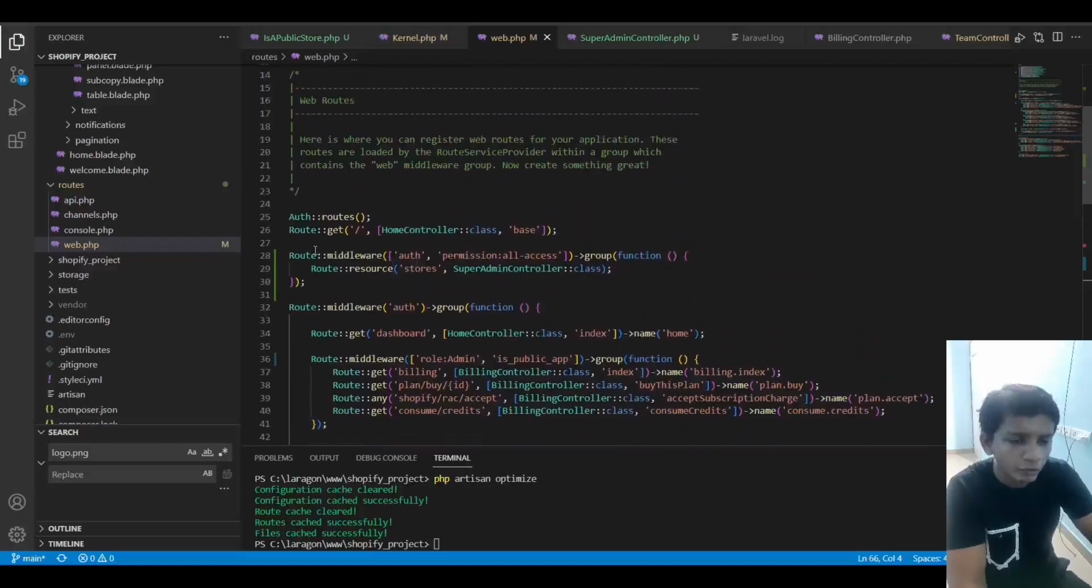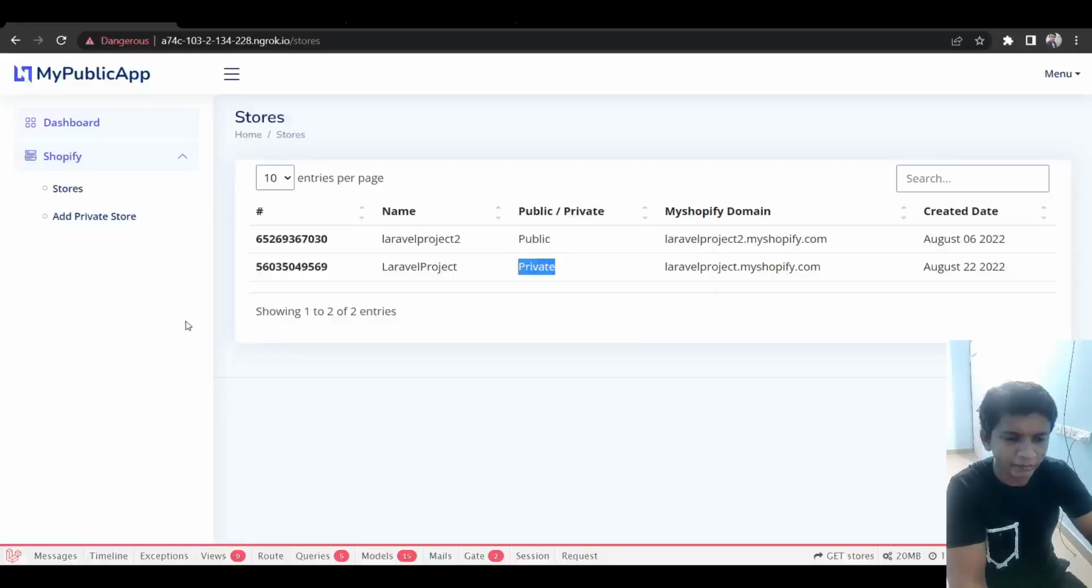Okay. And for the Superadmin, I did this thing here that it should be auth with the middleware and the permission should be all access. And then I did route resource stores. Currently, I haven't built much. You cannot delete these stores here, so I didn't build that much because you should be able to view all the stores that have installed your app from your dashboard using the same URL with your own credentials.